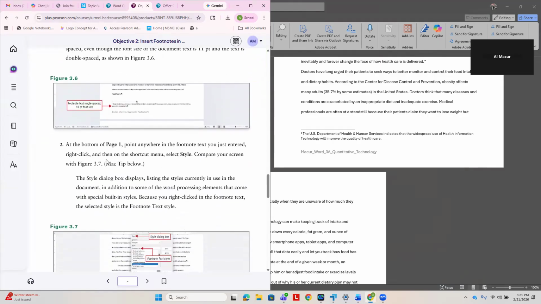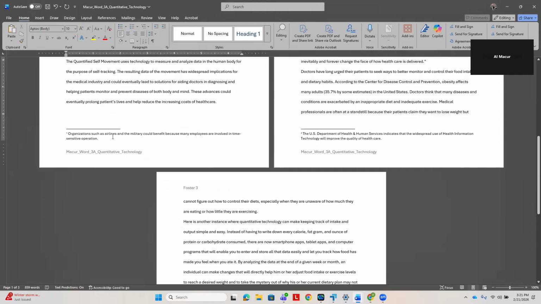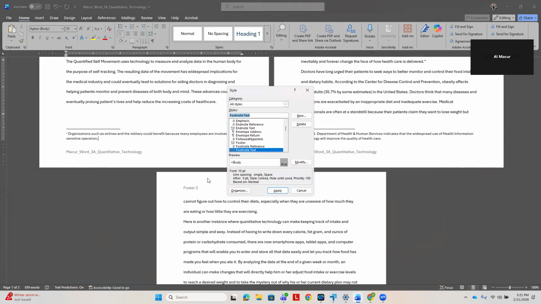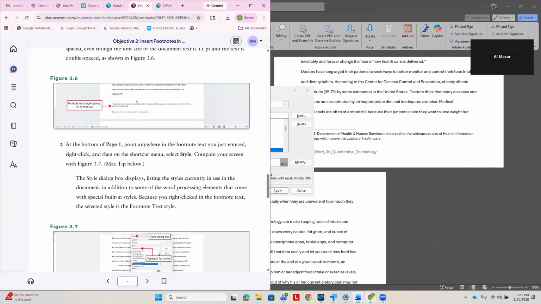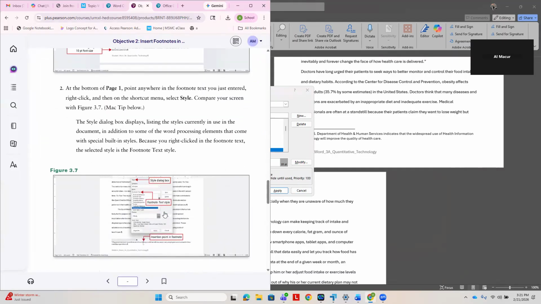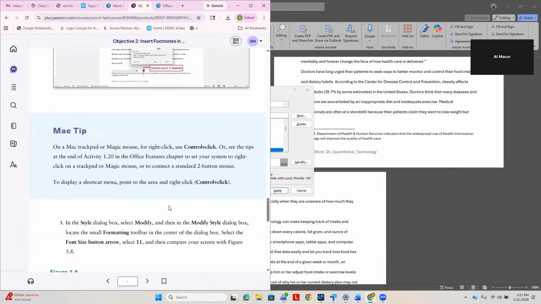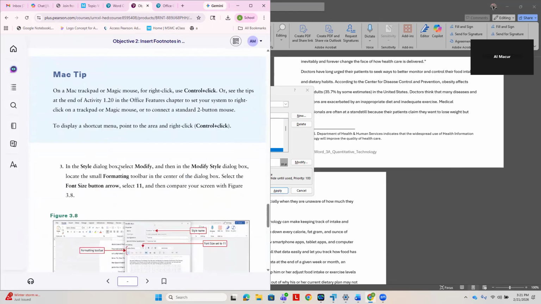At the bottom of page 1, point anywhere in the footnote text you just entered. Right click and select Style. And we have a bunch of styles here. Our screen looks the same. Under Style, we're going to select Modify.